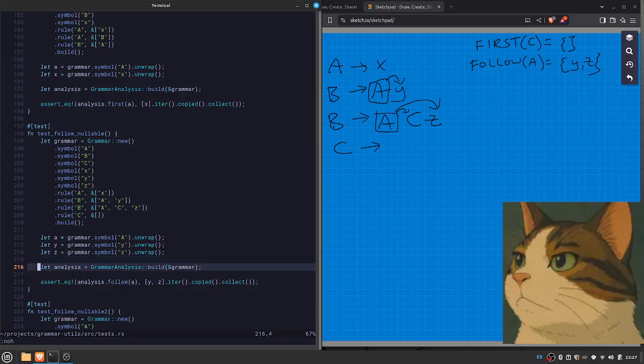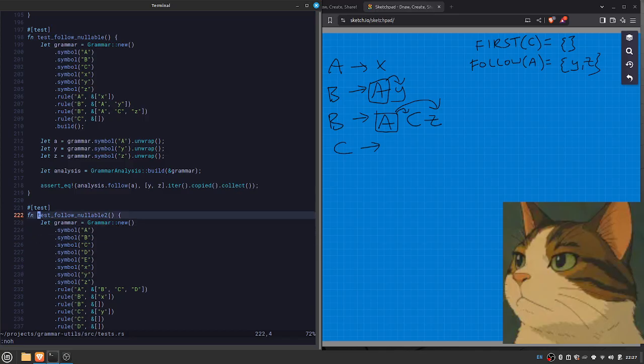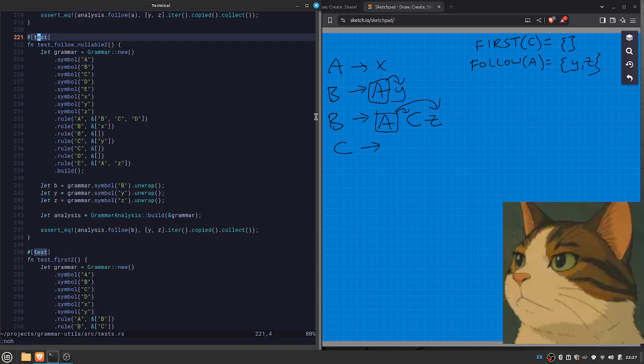I feel like there should be another example here, a more complicated example. We'll just lean on this one. We'll go through this.